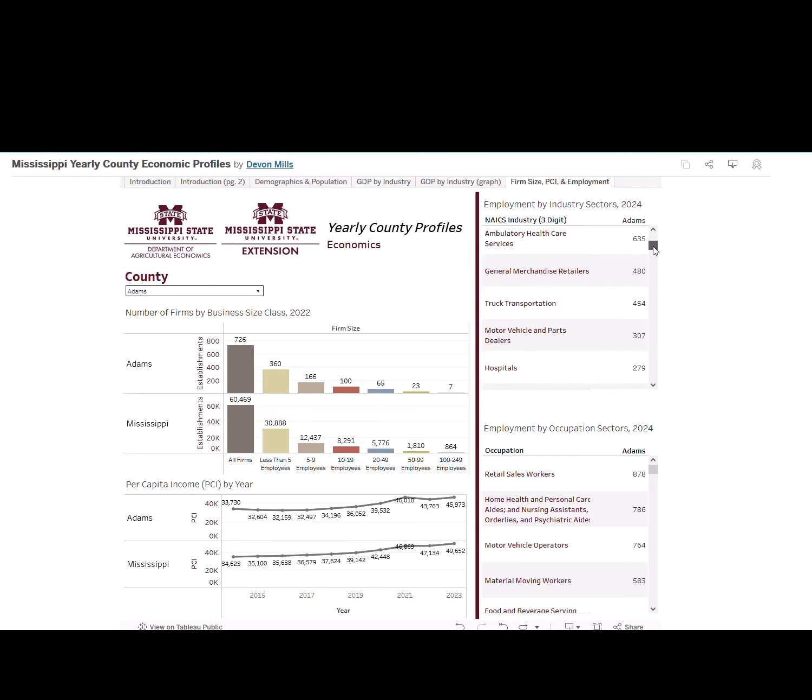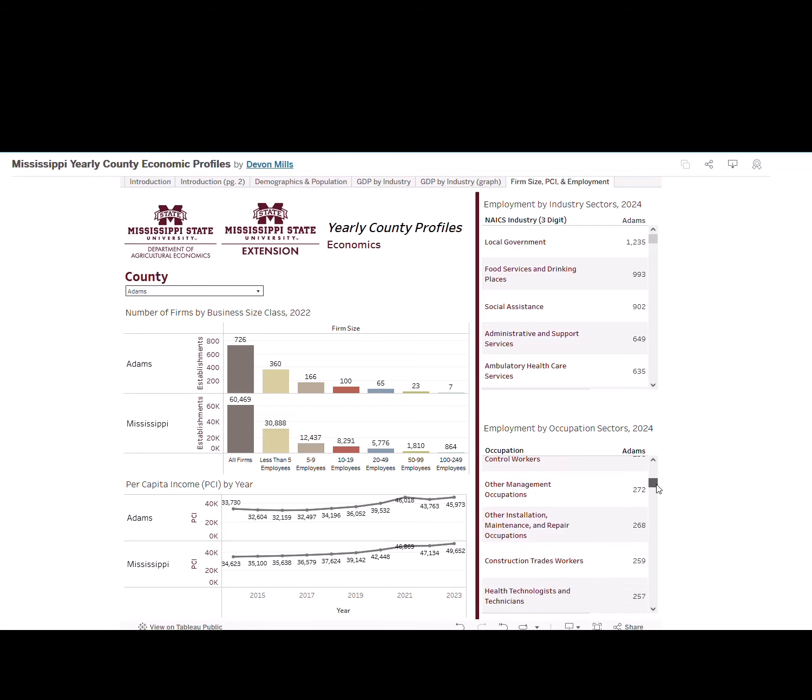Scrolling through, we can see the different NAICS code industries and the different employment numbers for Adams. Same down here for the occupation table. If we scroll through, we can see the different occupation sectors and the different employment values for Adams County.